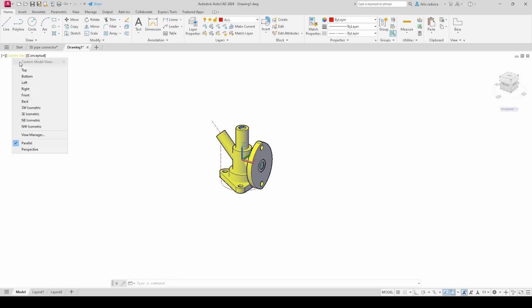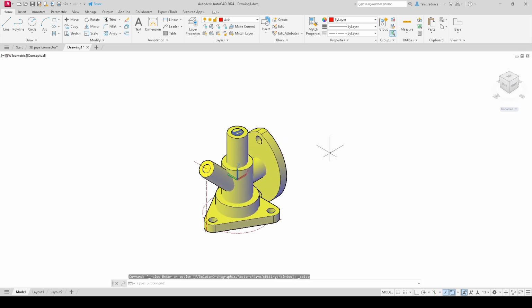So we'll move to the southwest isometric view, and we can delete this line as well. And now we have to perform a final subtraction, so we get the inside emptied, and we'll be closer to our finished flange.